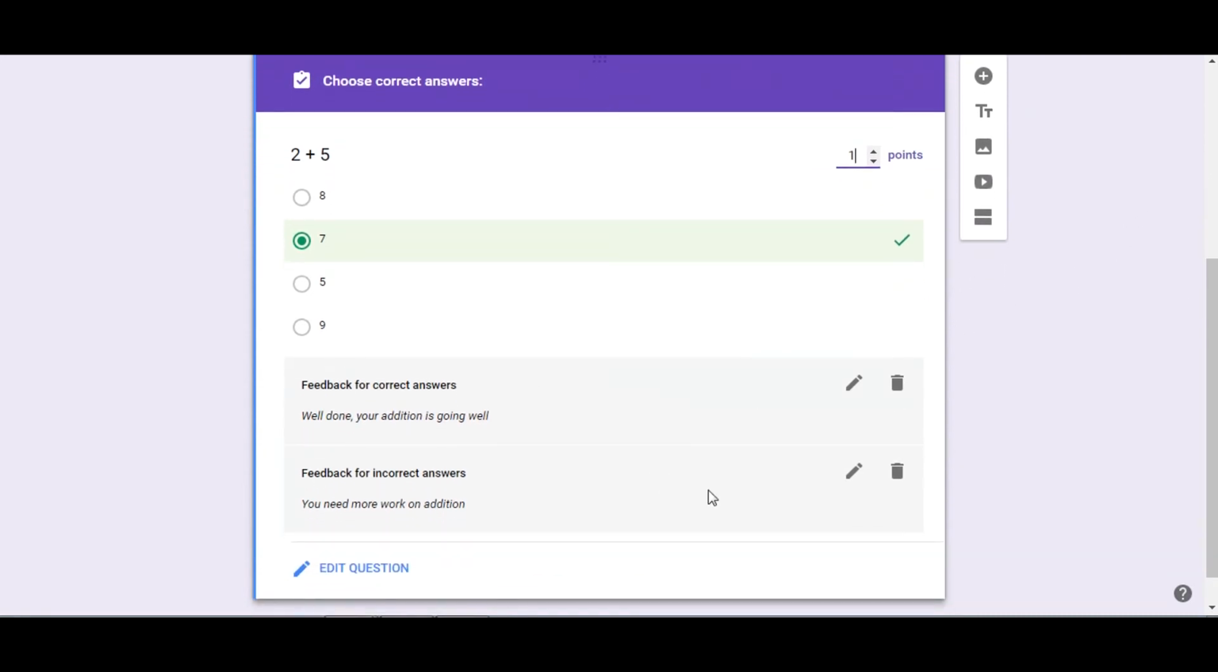So I can always go back and edit that. I obviously didn't put a link in for those, and if I wanted to edit that later, I can go and put the link back in. But this is all ready to go as a multi-choice question, and it's worth 1 point, and it will give the user feedback whether they got their answer correct or whether they got their answer incorrect.